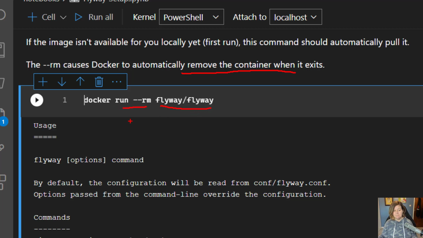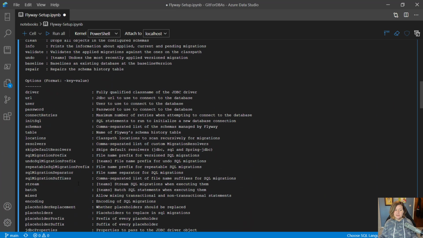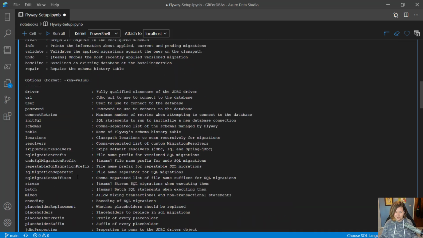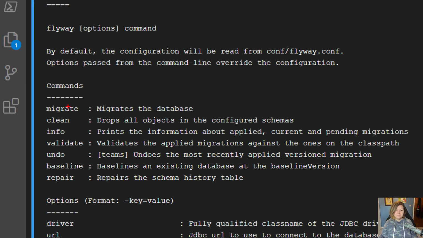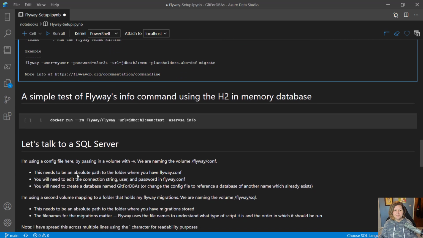There's the cleanup bit. And running Flyway in this way just prints out all of the commands you can use with Flyway, right? So this was just a test run to be like, okay, is the container working? Kick the tires. But here are the Flyway commands that you can run. Migrate is going to use those migration files against the database. I'm not going to be able to tell you everything about Flyway in this video. There's lots of documentation about all of these commands on the Flyway website. So our container is working.